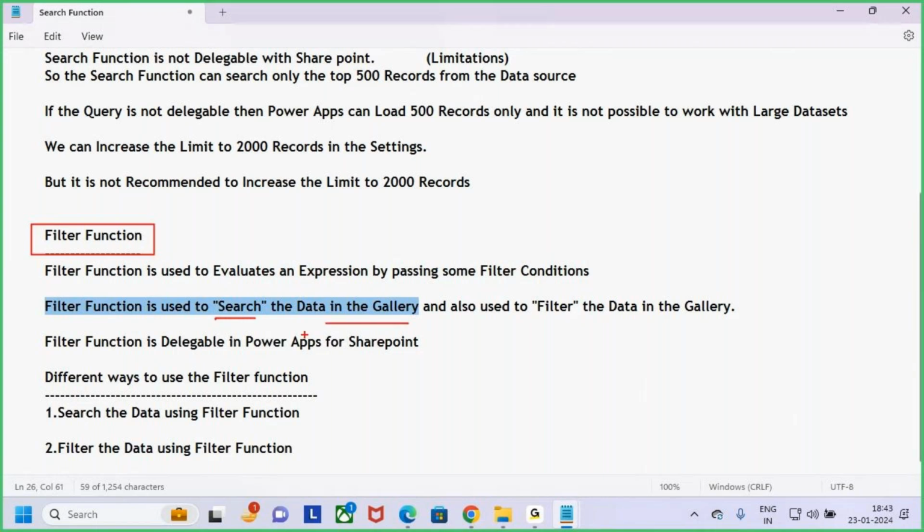Not only to search the data, the filter function is also used to filter the data in the gallery, guys. Now try to understand, search is different, filter is different, both are not the same. So in today's session I will show you how to search the data in the gallery with the help of this filter function.